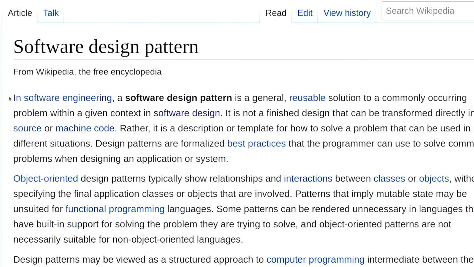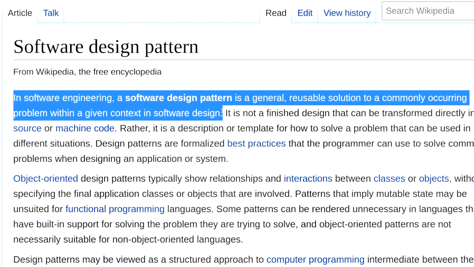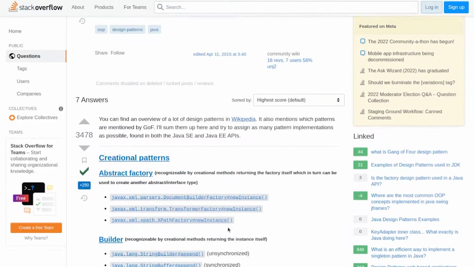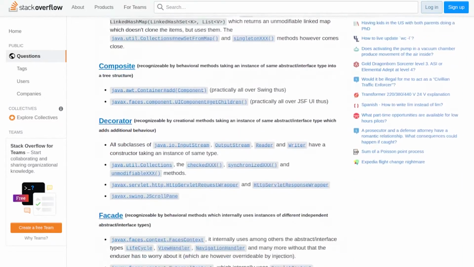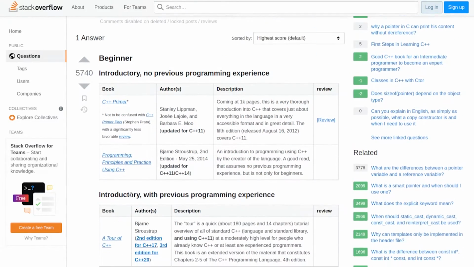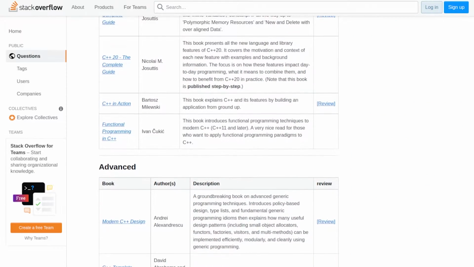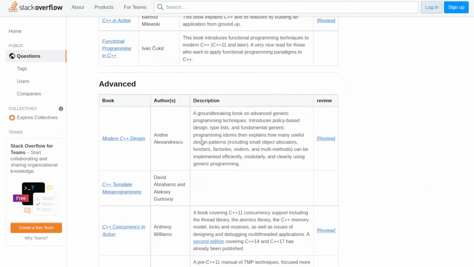So what are design patterns? As Wikipedia says, in software engineering, a software design pattern is a general reusable solution to a commonly occurring problem within a given context in software design. Design patterns represent the best practices used by experienced developers, often known as the best solutions to problems that a developer could face during software development. A design pattern is not a piece of code, it's a solution.